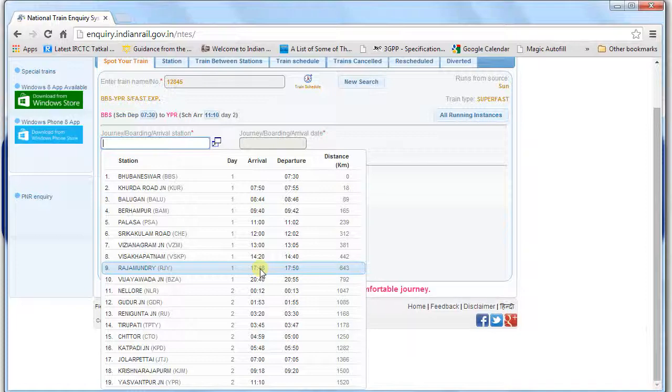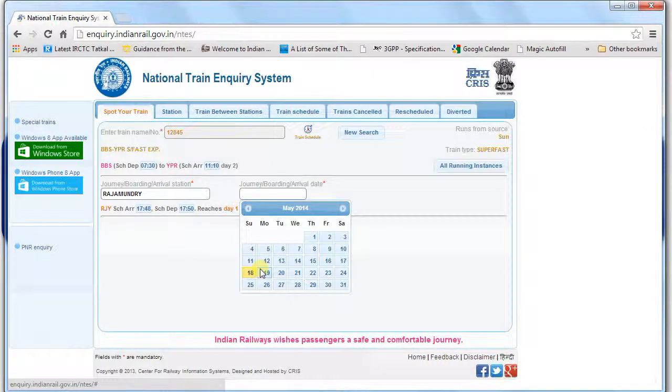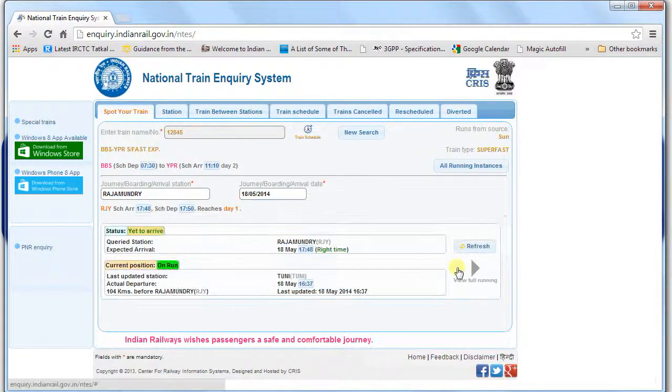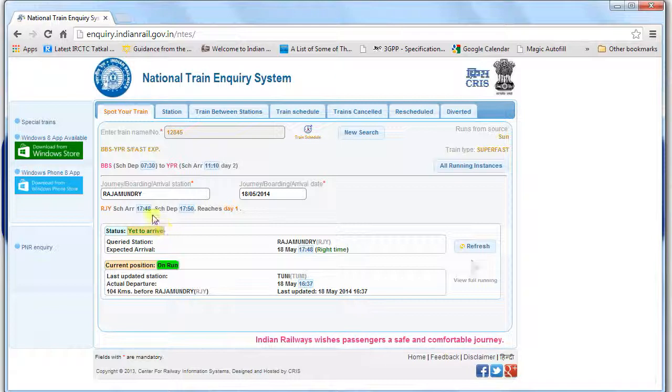It should reach Rajahmundry. If I click on this now, it will ask me for the journey date. I know that it reaches Rajahmundry on day 1. Here you can see the scheduled arrival and departure time of Rajahmundry and what the day is. Today is the 18th and today is day 1. So I'll click here. Now you can see the status is yet to arrive. The train has not yet arrived because the current time is 4:52 and it's supposed to arrive at 5:48 in the evening.